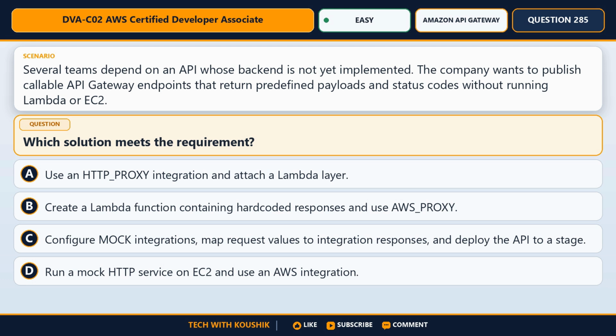Option A. Use an HTTP_proxy integration and attach a Lambda layer. Option B. Create a Lambda function containing hard-coded responses and use AWS_proxy. Option C. Configure mock integrations, map request values to integration responses, and deploy the API to a stage. Option D. Run a mock HTTP service on EC2 and use an AWS integration.